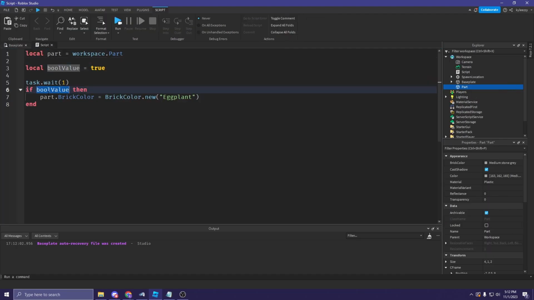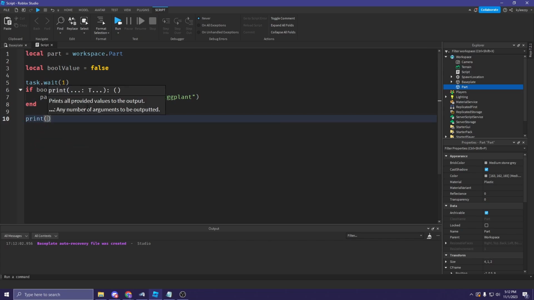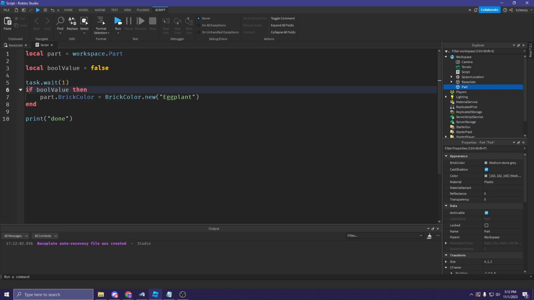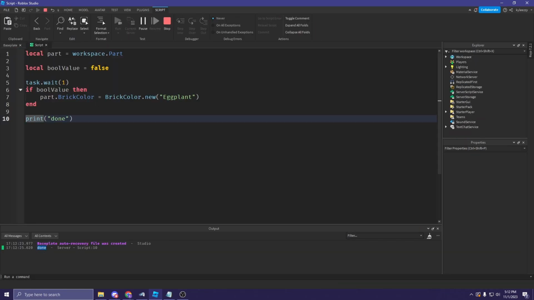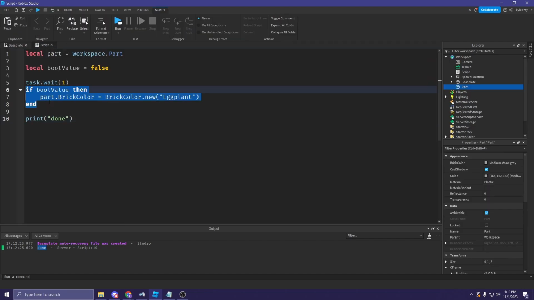Now if we change this to false, and let's go ahead and add a print done so that we know if this if statement has executed or not. So we print it out. It only says done because the block is false.